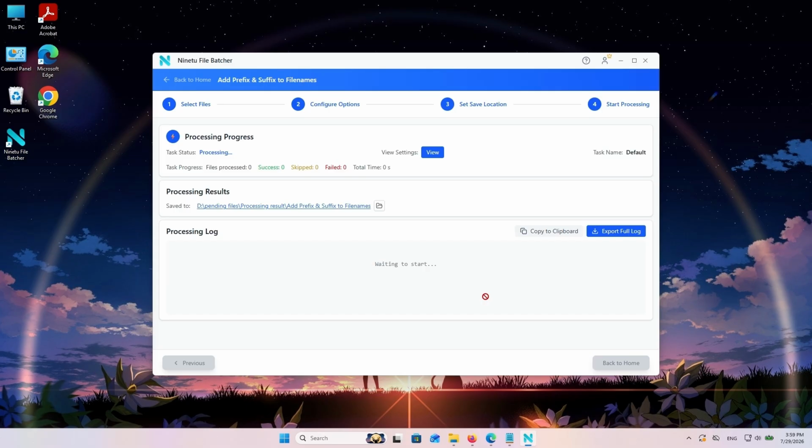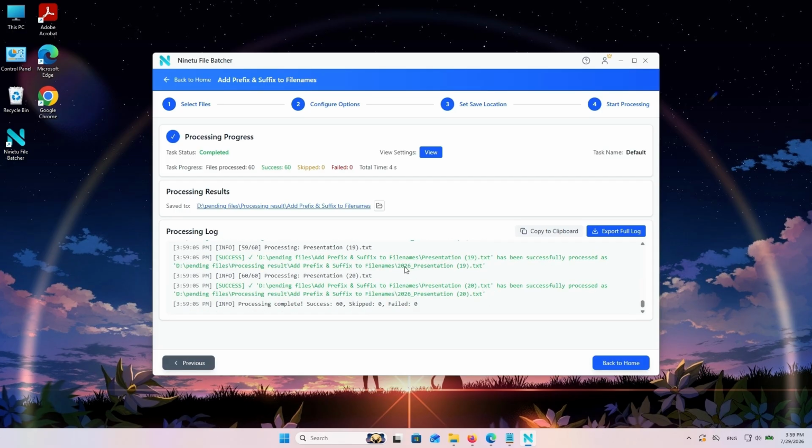The files will begin processing immediately, just wait for the operation to complete. Once processing is finished, review the results, including succeeded, skipped, failed, total time, and the processing log. You can also click Copy to Clipboard to copy the log for later review.